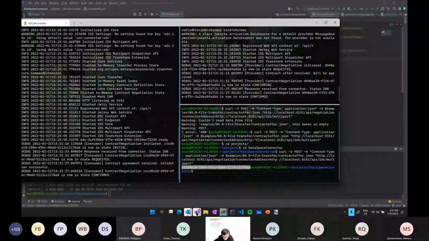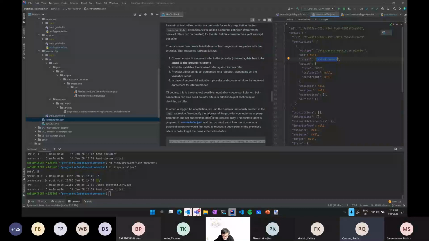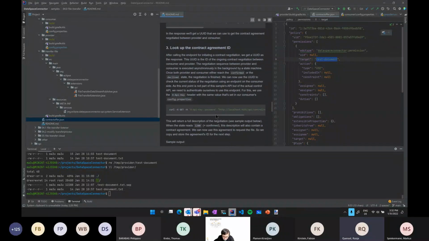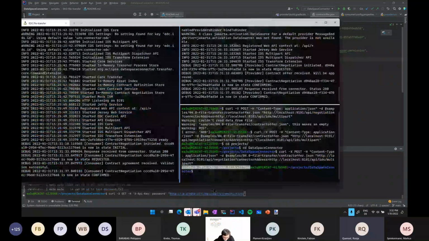So when I'm going back now to IntelliJ. Yes, if you scroll down a little, there should be, I think step 3 probably, look up the contract agreement. Yes, and in this we're using an endpoint of the control API. That's also why we have to specify this header X API key and give our credential password. And then we're using the endpoint for the negotiation state. At the end of this curl command, you see this UUID in curly brackets. We have to replace it with the UUID that we just received from the previous call, because then we get the status of the negotiation with that UUID, and in that we can see whether it's finished already, and we can also see what contract agreement has been made there.